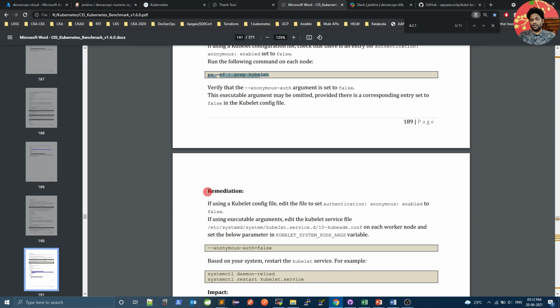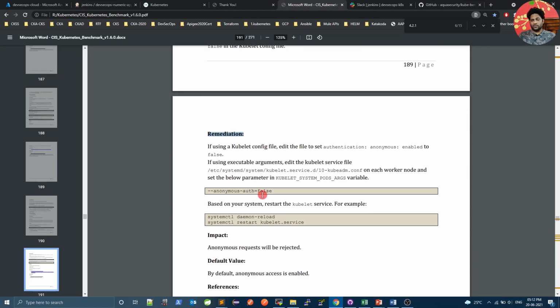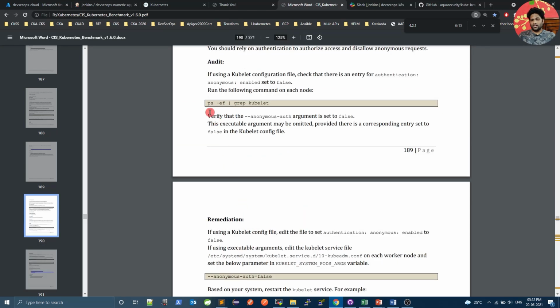It gives you information about how to remediate the issue. So you can make use of this information, check and make changes within your cluster. It also gives you commands on how to restart the daemon and the kubelet service as well. So let's quickly check this within our Kubernetes cluster.